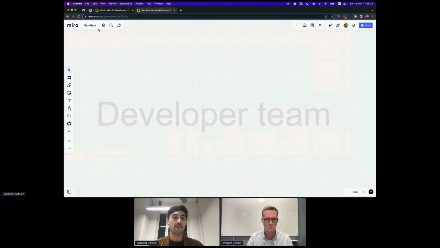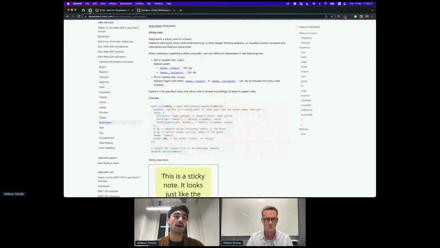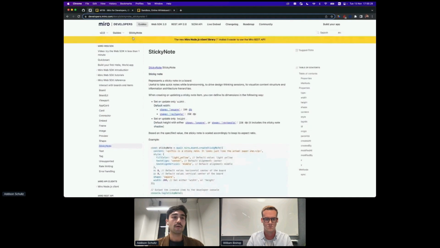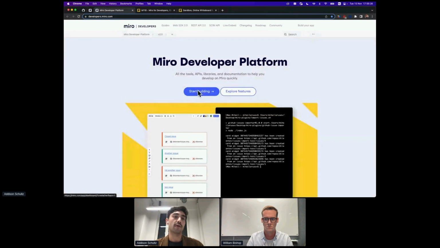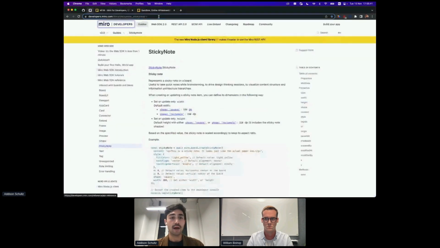You can find all this information directly from our documentation. If you go right up to the homepage, you'll be able to create your own developer team and start building right away from the docs. So again, if this is your first time and you're a little bit new, make sure you head here and start building to build some cool apps.